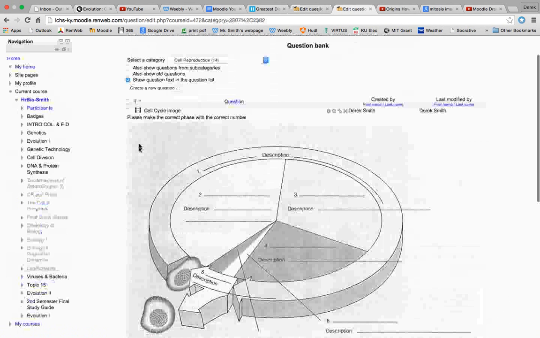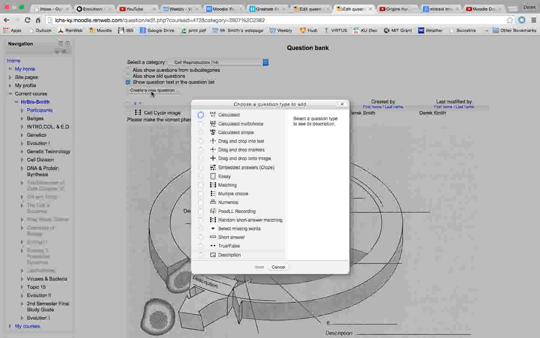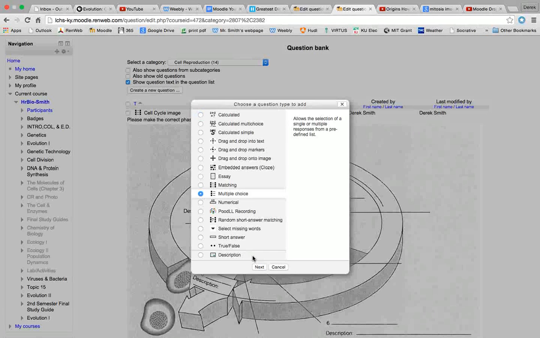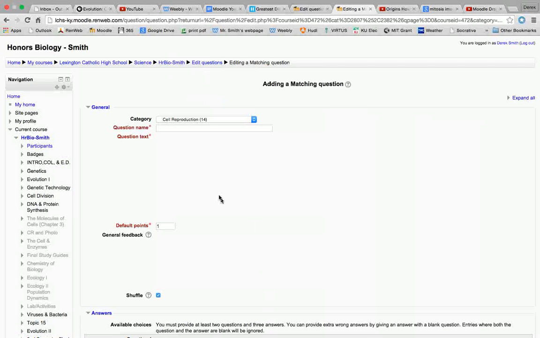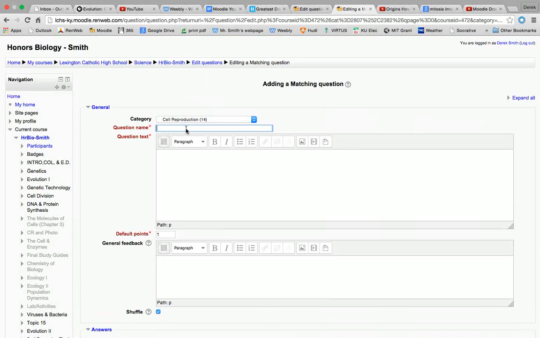As I go to here, I have create a new question. I'm going to create a multiple choice question. You can do whatever you want, there's a whole slew of things. Let's do matching. Okay, so what I'm going to do now is make it a mitosis cell cycle question. It's under cell reproduction, so it's under the right category for me.